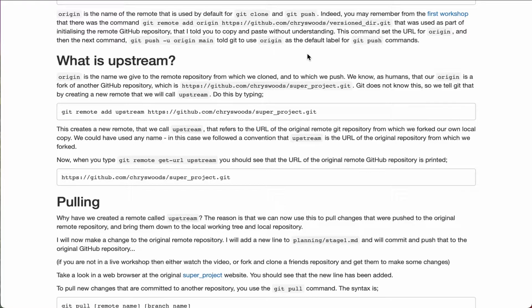Remember that github.com/chriswood/superproject.git. Now, Git itself doesn't know that we forked this repository from the other. There's no record that we've done that within the Git program. And so we have to have some way of telling Git that our superproject is a fork of the original superproject. And we do that by creating a new remote that we call Upstream. Upstream will refer to the original URL from which we forked originally.